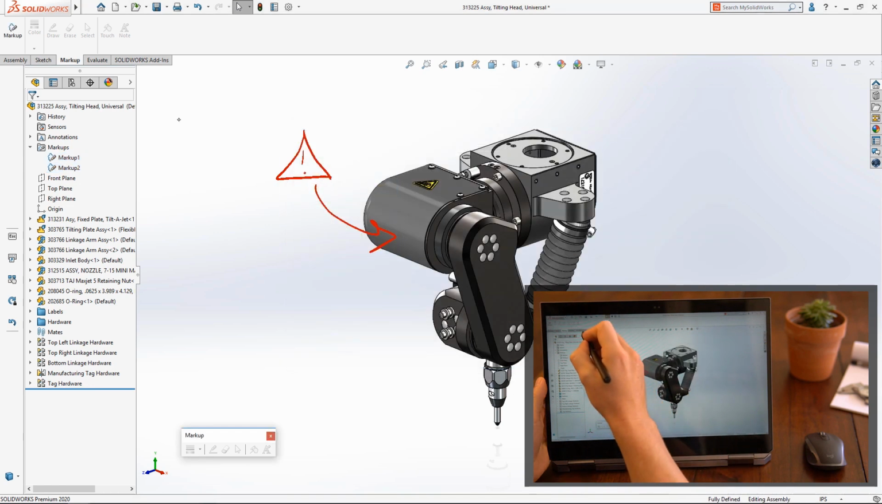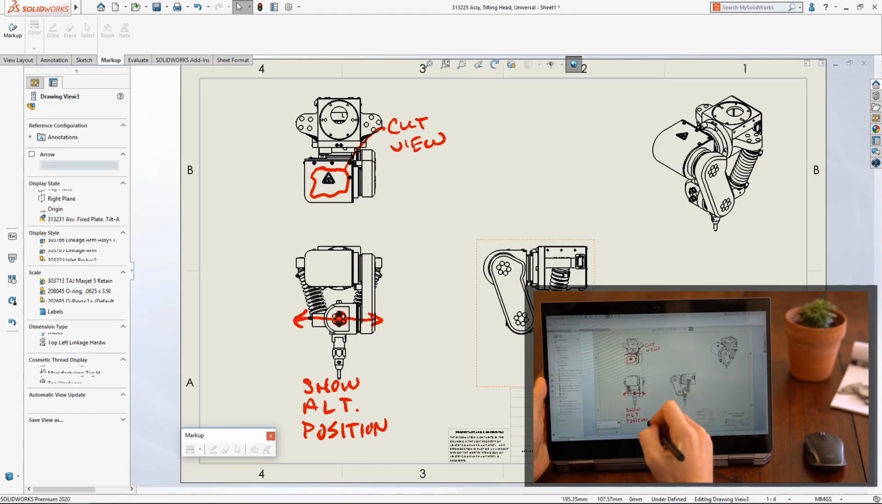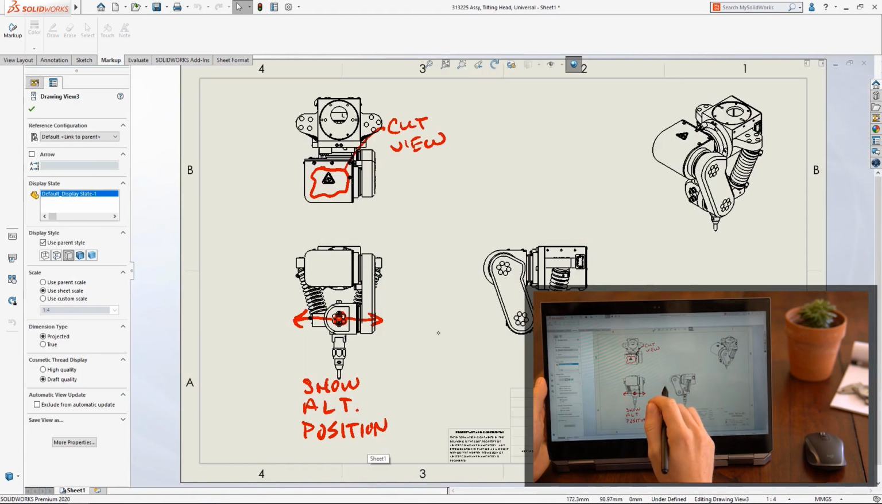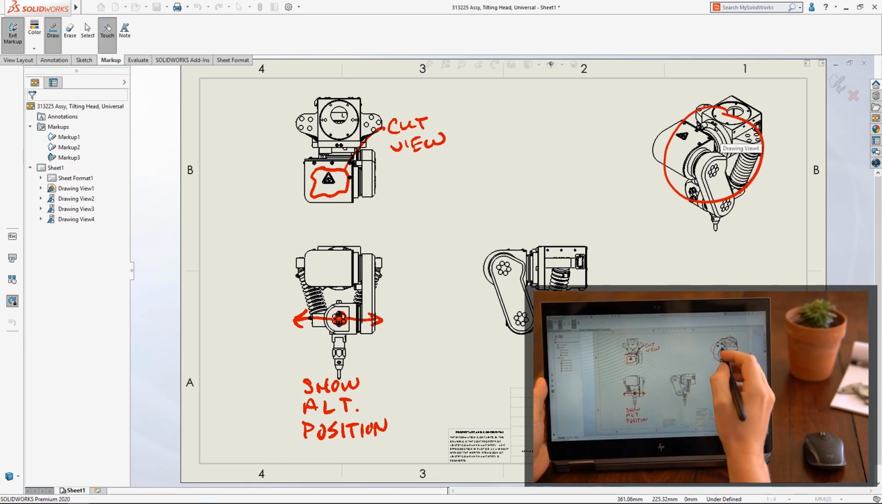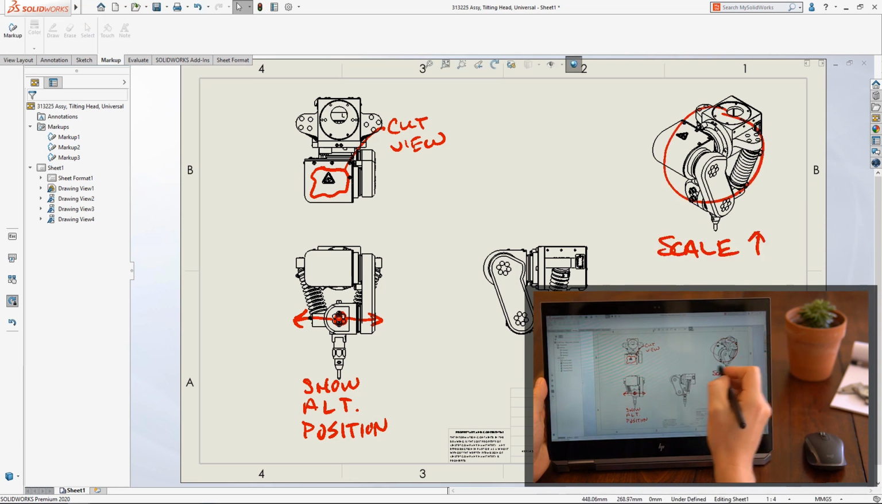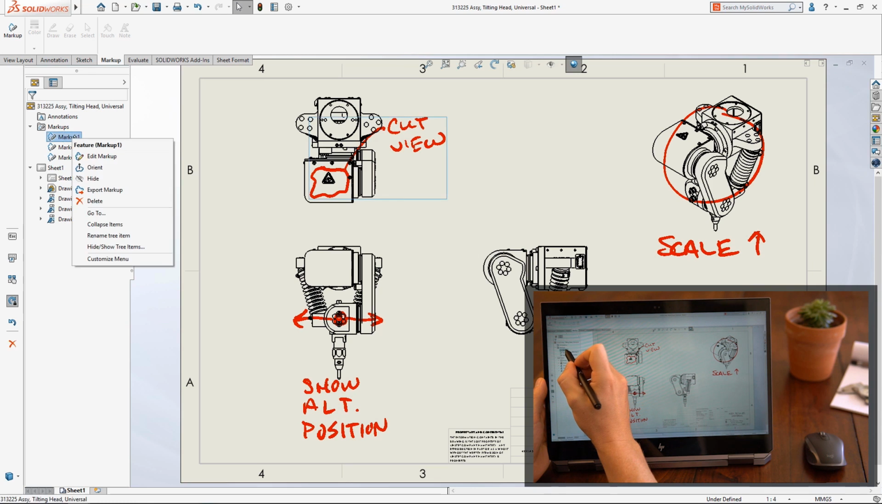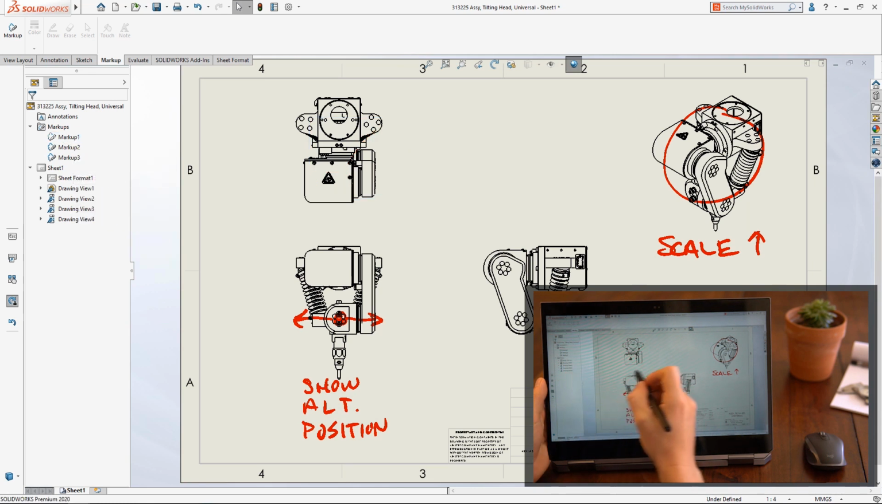SOLIDWORKS 2020 now supports markups in 2D drawings. The same toolbars and workflows are available, making markups in drawings familiar and intuitive. The visibility of markups can be controlled on an individual basis from the right-click context menu or on a global basis using the View drop-down in the heads-up display.